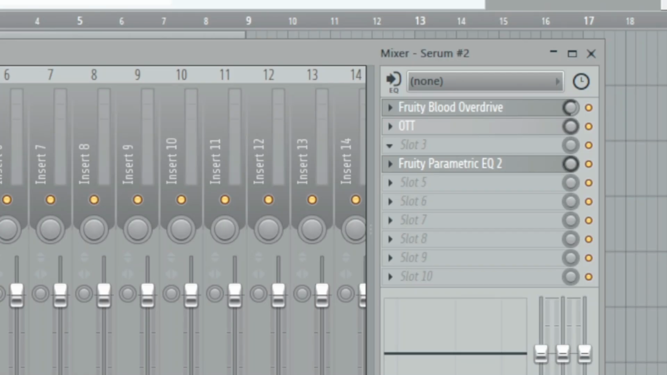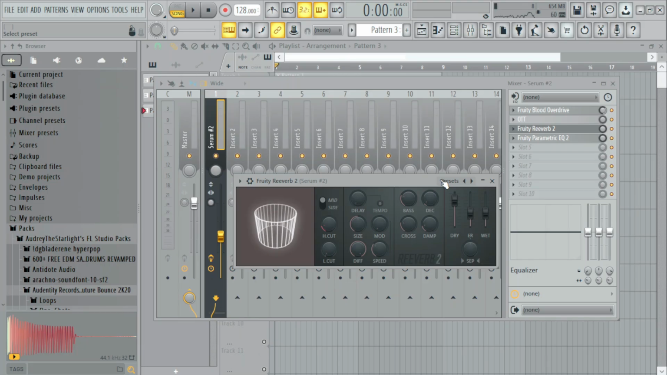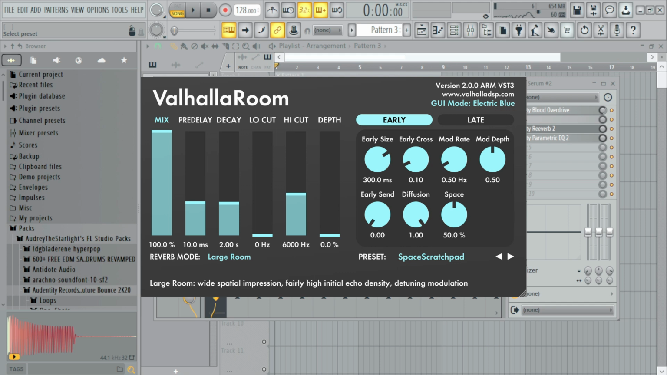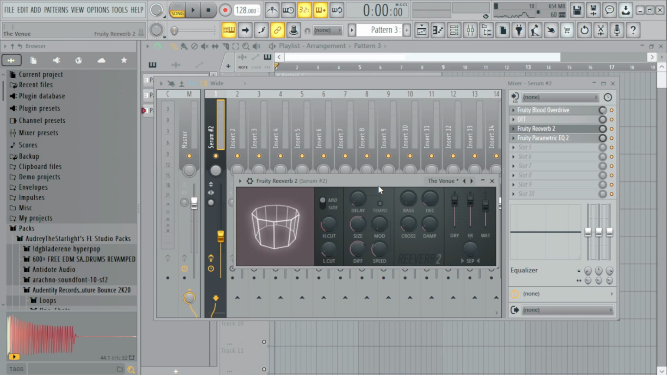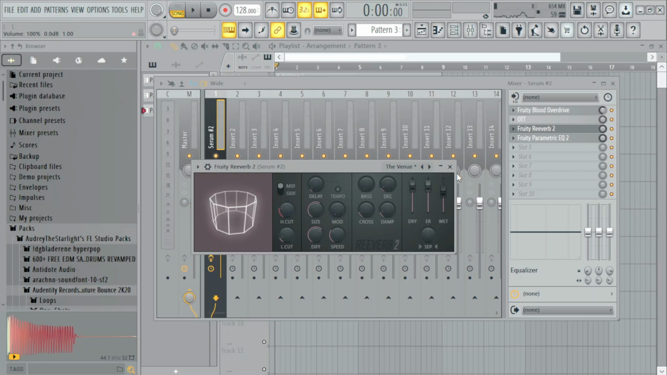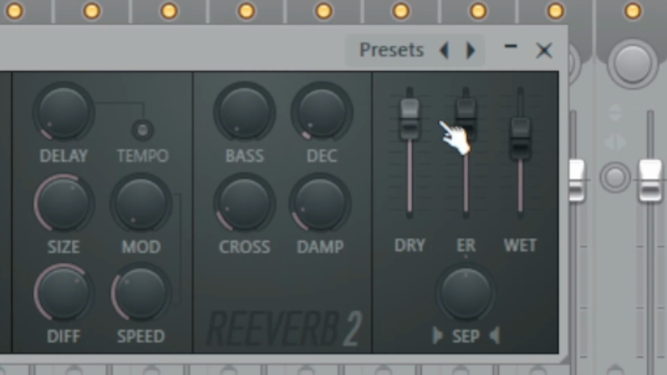Just add a little bit of reverb. I would use something like Valhalla Room for reverb, but you know what? I get more comfortable with Fruity Reverb too. Yes, I sound crazy, but I'm a little bit more comfortable with this. I'm just going into the venue preset. Yeah, this preset is packed, bro.